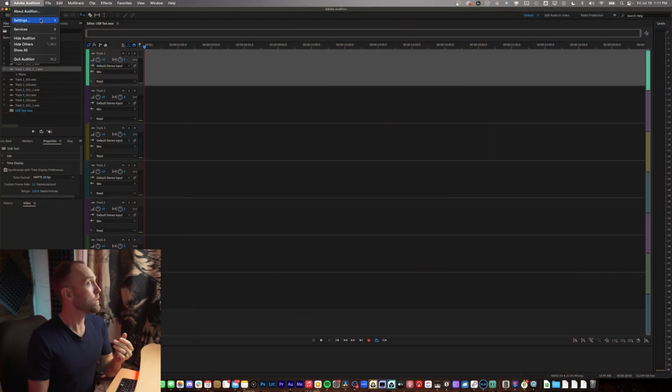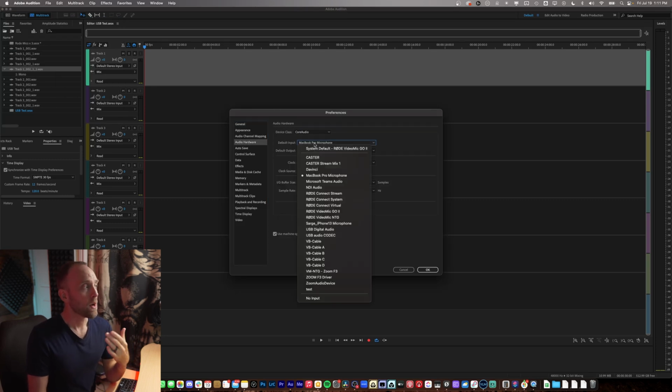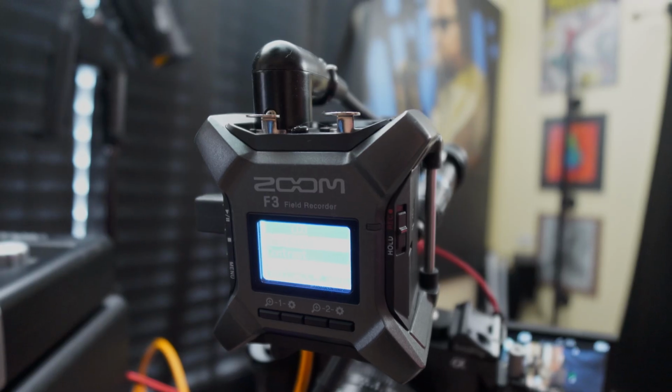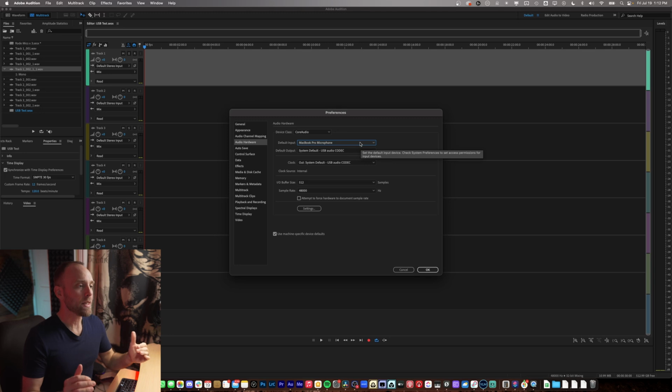If we go up to settings, preferences here, go to audio hardware, we can only select one item as our input. So we can select the MacBook Pro microphone, or maybe my Rode VideoMic NTG, which is connected via USB, or the Rode VideoMic Go 2, which I also have connected via USB, or my Zoom F3 audio recorder, which is sitting on top of that camera, which I have connected via USB. But Audition can only see one of these USB devices at a time.